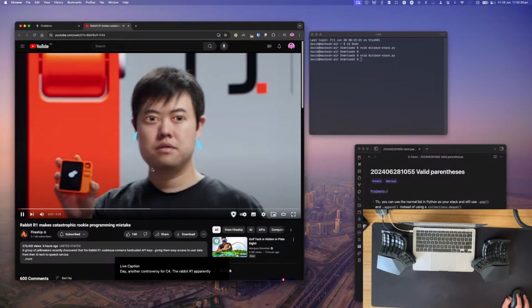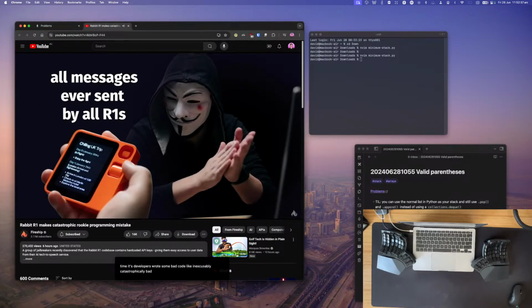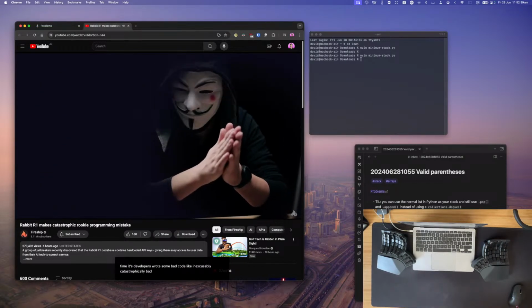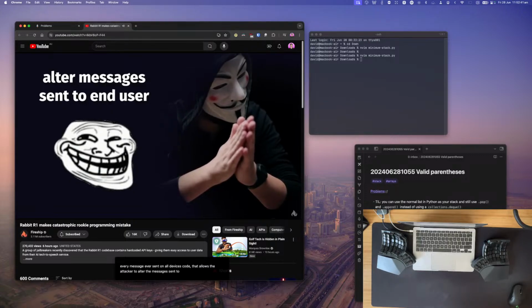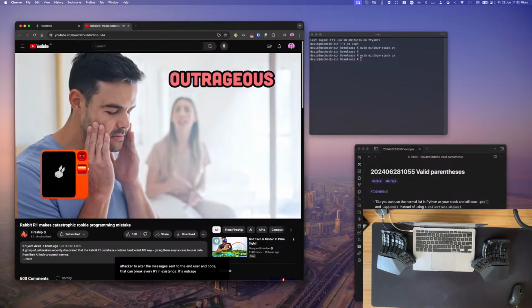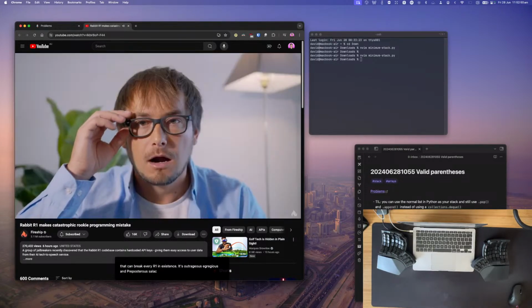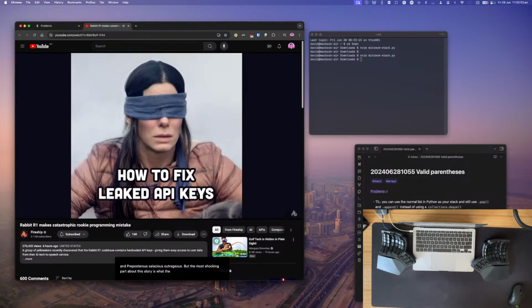This time, its developers wrote some bad code, like inexcusably, catastrophically bad code. Code that allows someone to view every message ever sent on all devices. Code that allows the attacker to alter the messages sent to the end user. And code that can brick every R1 in existence. It's outrageous, egregious, and preposterous. Lascivious, salacious, outrageous. But the most shocking part about this story is what the company did to fix it.